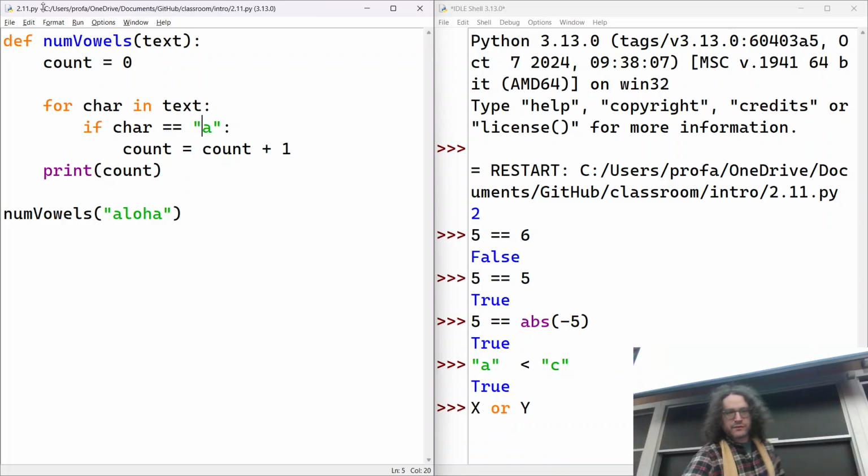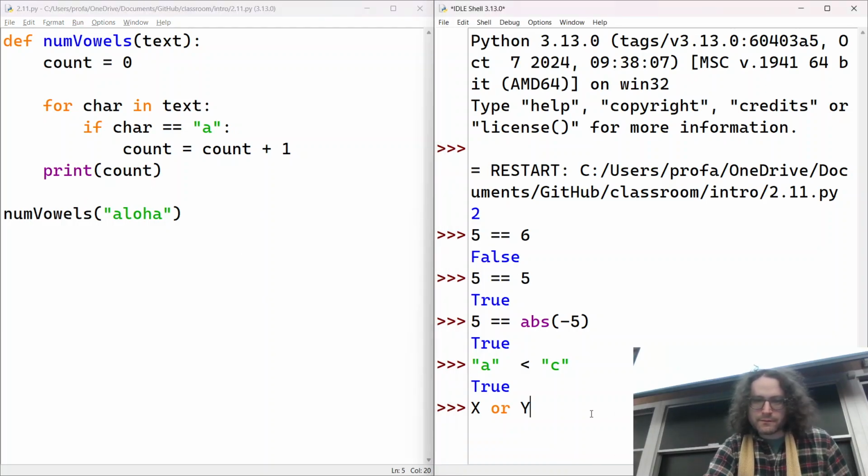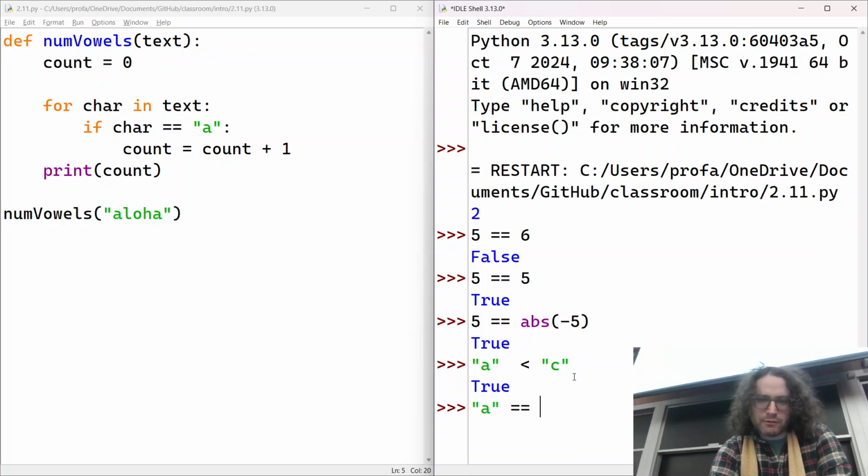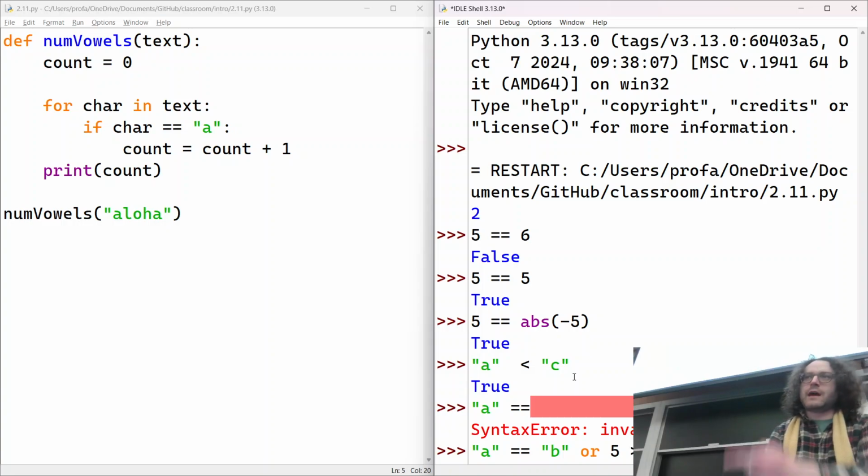Specifically, right? So you see something like this. If A equals B, or 5 is greater than 2, right? That would be a true statement.